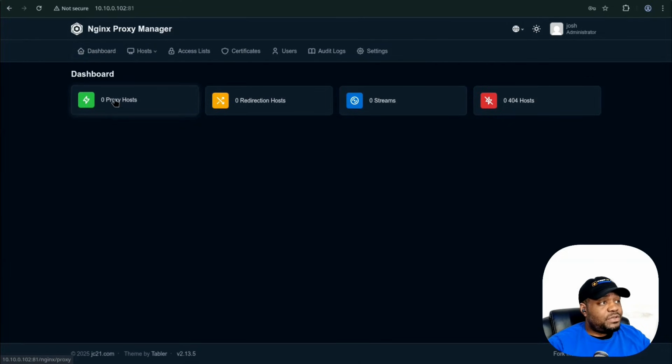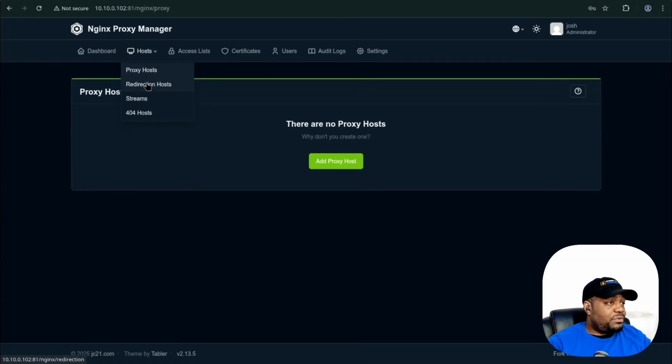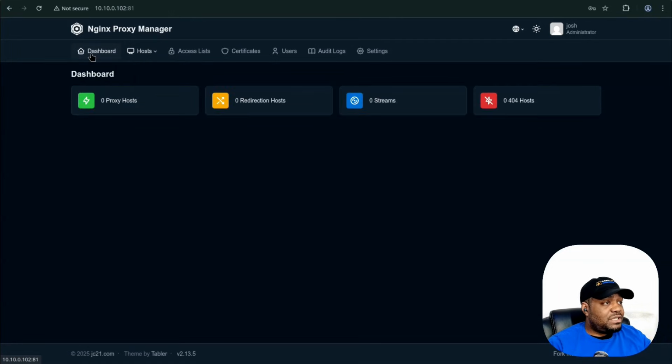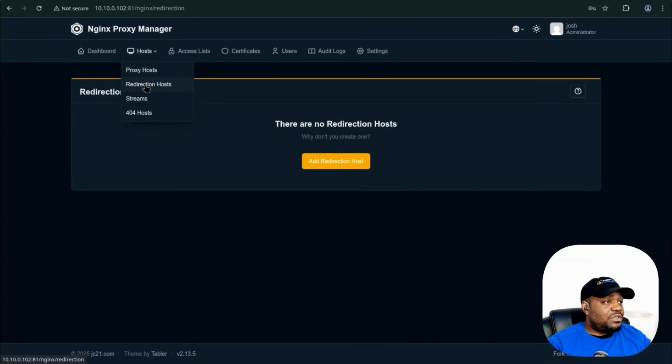So this is your dashboard. It shows you how many proxy hosts you have, redirect hosts, 0 streams, 404 hosts. So under here you've got your host, so you've got your proxy host right there. You can add your hosts, redirect host, streams, 404, basically everything under the dashboard right here. This is how you go in and add all of that. So redirect hosts, streams, and 404 hosts.